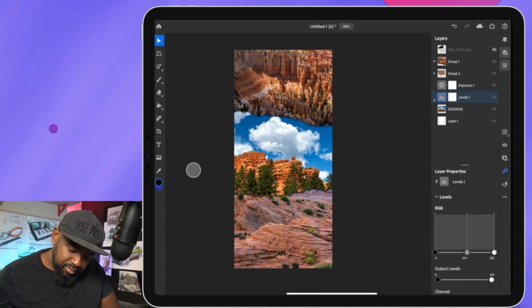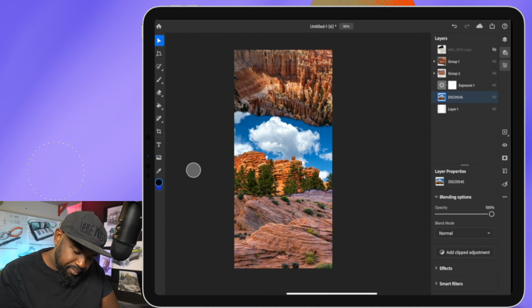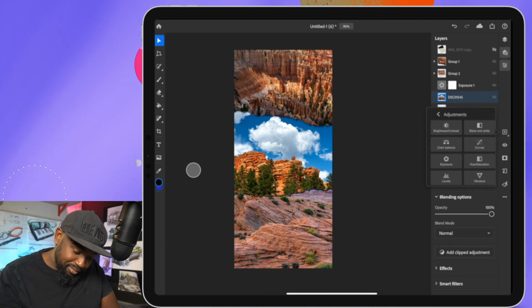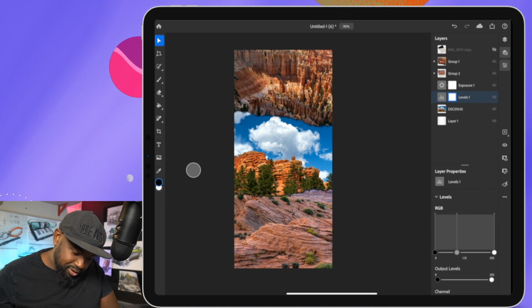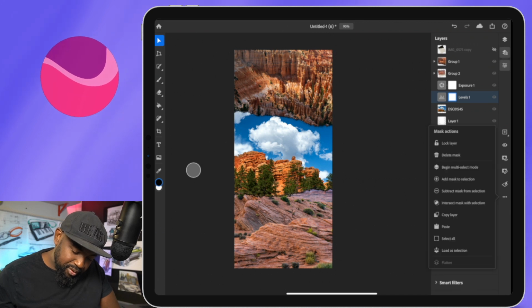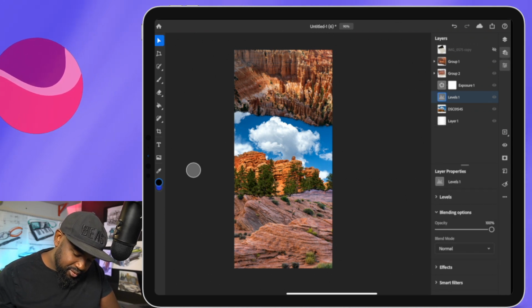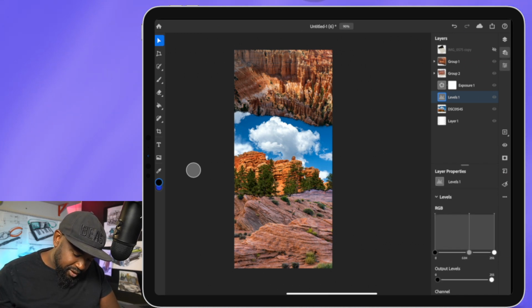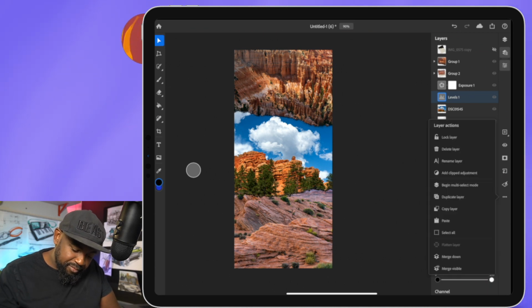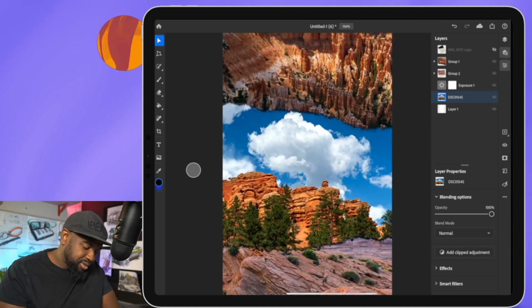Oops. My apologies there. Okay, I had that backwards. So let us try that one more time. Okay, so I'm going to just add an adjustment layer for my levels. I should be able to manipulate it. I think my exposure is messing with it. So let me go ahead and delete that. See if I can get my levels to affect. It's really weird. All right, oh well. We'll keep it as is for now.